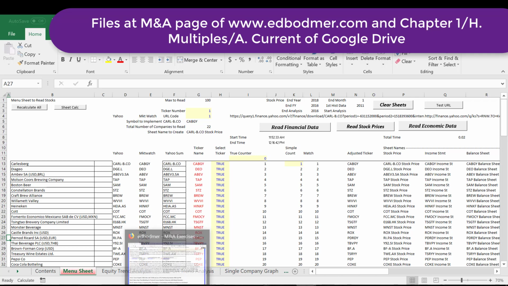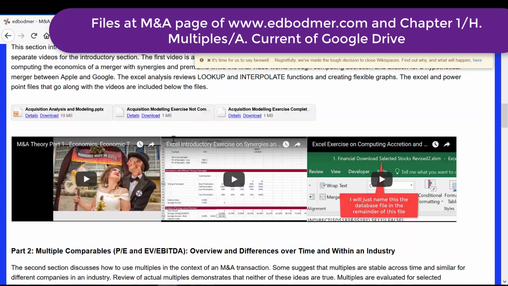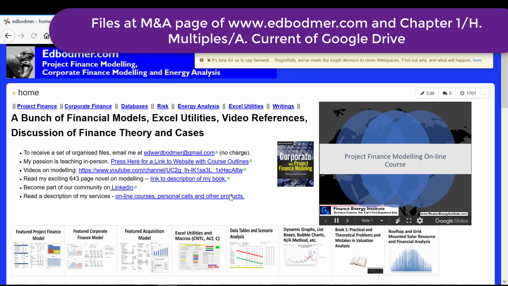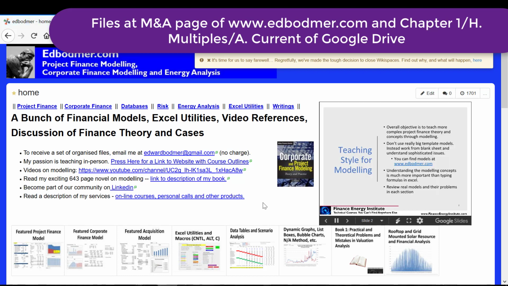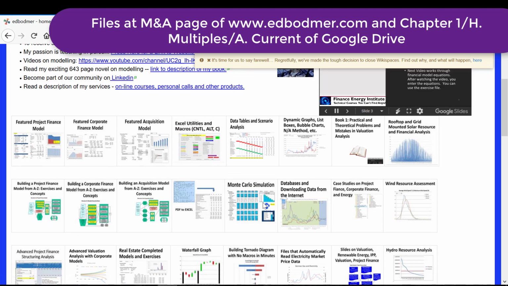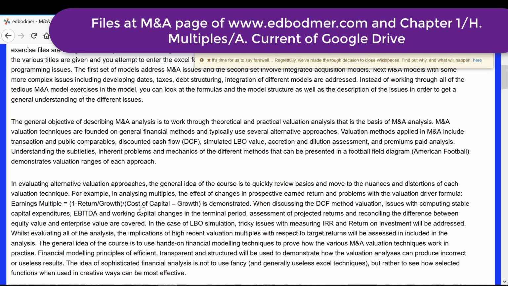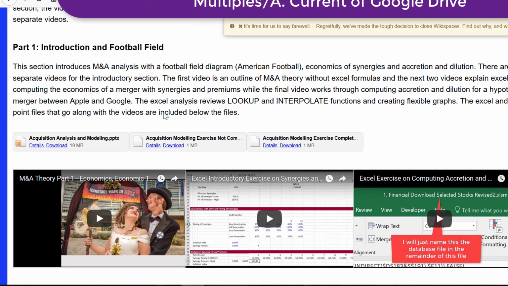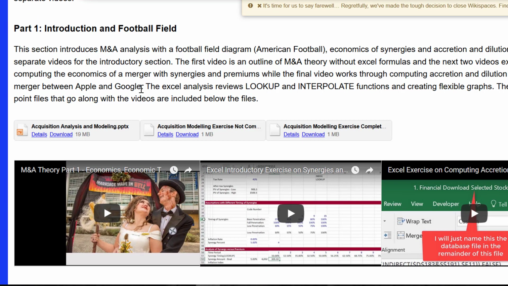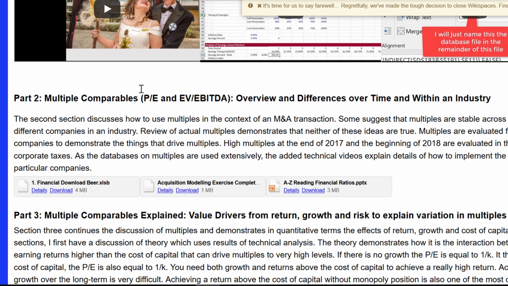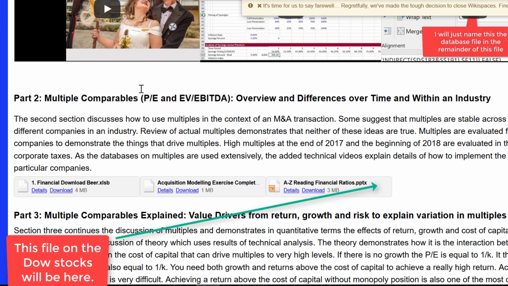Now, I hope I have this here, in the folder, I'll go back to the home page of this edbodmer.com, because I had a big fight with my friend who says my videos suck. Maybe they do. And he told me, well, first of all, you better show you where all the files are. So I've made this increased effort, and this is the M&A part of the website. I've made this effort to put the files right next to the videos. Okay? That's for learning.